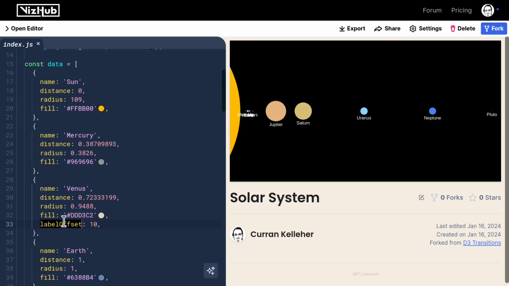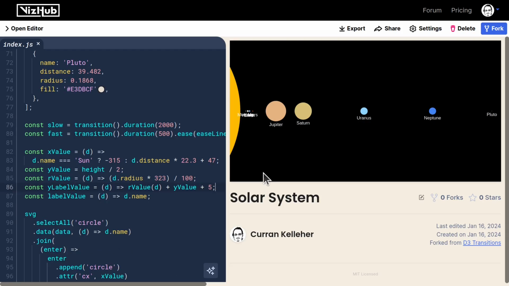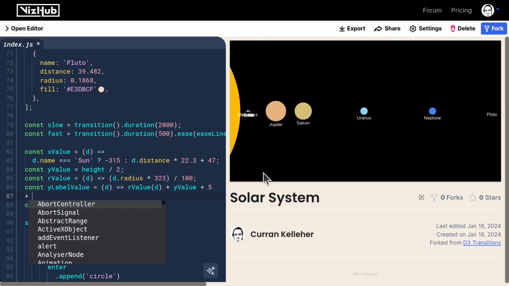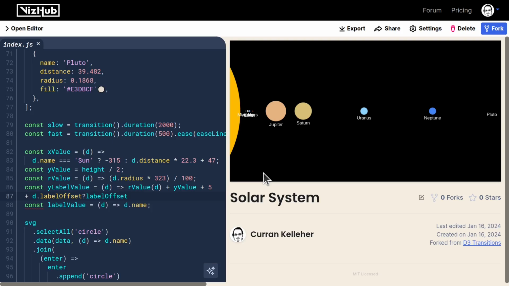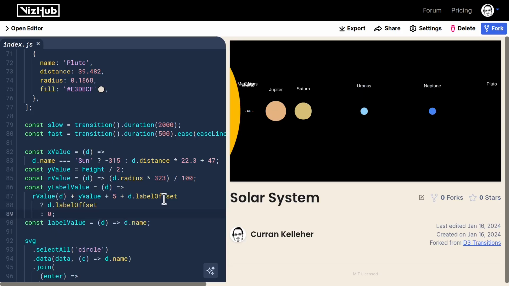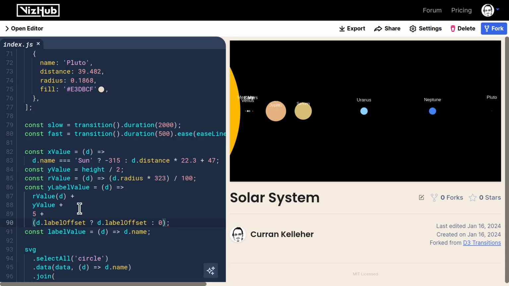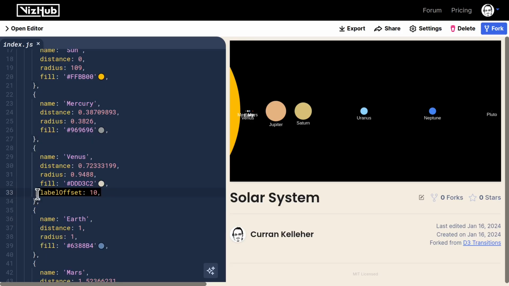So we want to leverage this label offset property, if it exists, for this y label value. So we can say plus d dot label offset. Does it exist? If so, we add it. Otherwise, we can just ignore it and add 0. Okay, that failed. Is it just a parentheses issue? Yeah, there it is. Okay, now Venus is a little bit further down. Sweet. So let's do the same for these other planets.